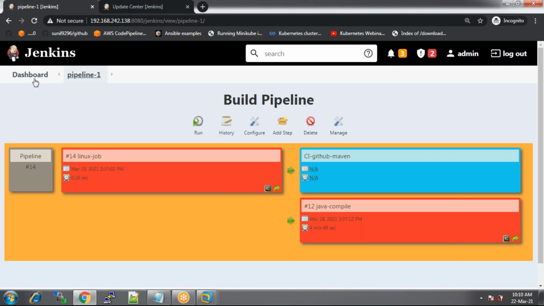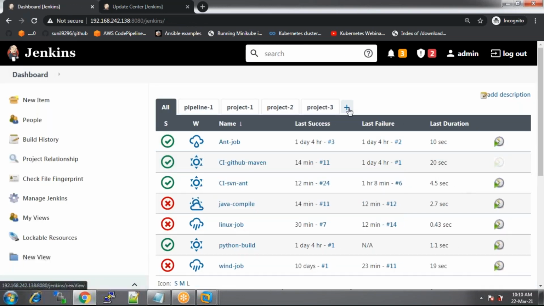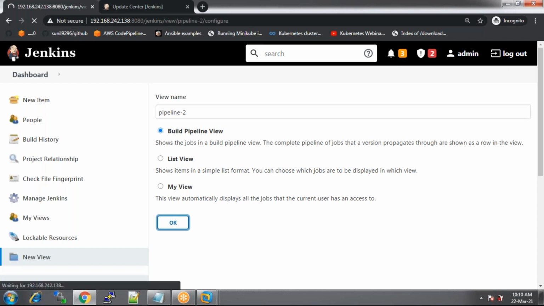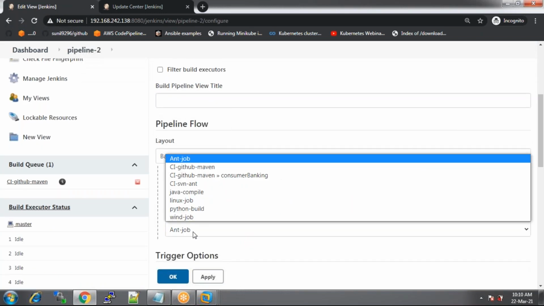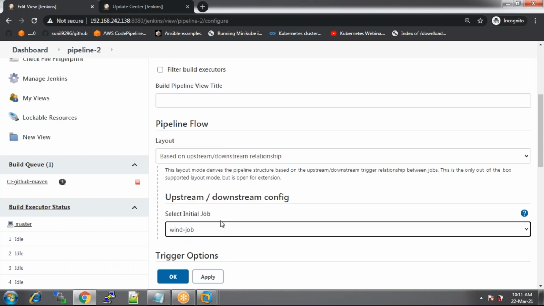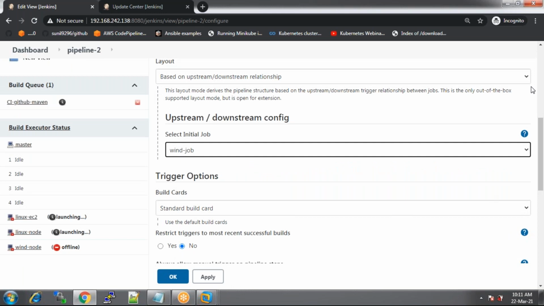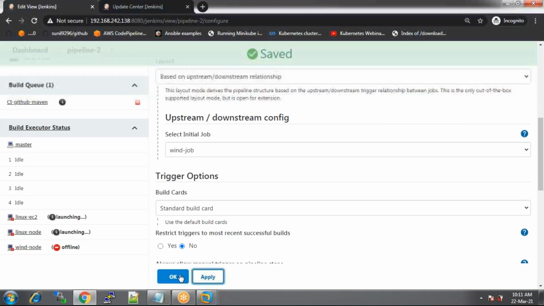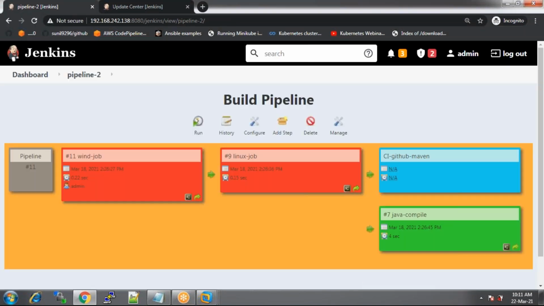For example, I'm creating another view. Let's say create one more, pipeline 2, build pipeline. Okay. And there I would select, let's say, a Windows job. Okay. Just save it. Now there is a view. So now it's easy to find out the list of the jobs or the view, or you can say the flow.